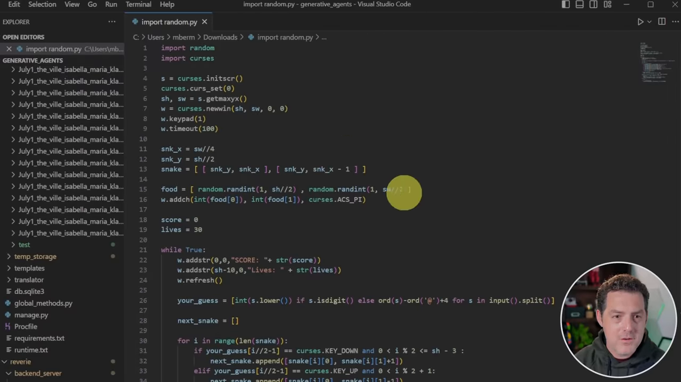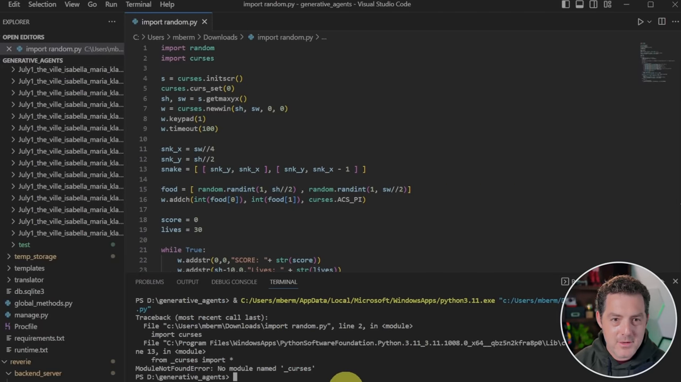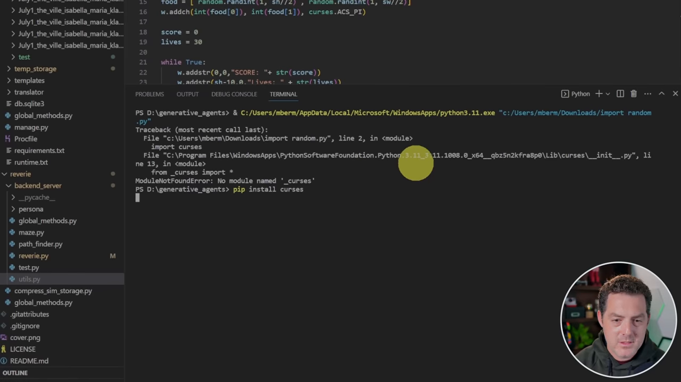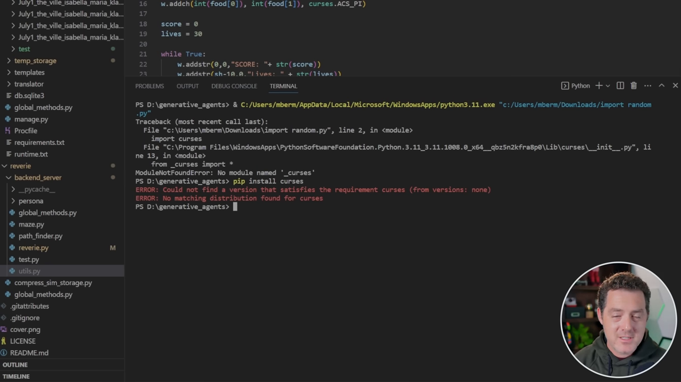All right, switching over to Visual Studio Code, I pasted in the new code. Let's give it a try. No module named curses. Okay, let's see if we can just go ahead and install that quickly. Pip install curses. All right, so I just checked. Curses is a legitimate library. I don't know why it's not loading, but I'm gonna try one more thing.